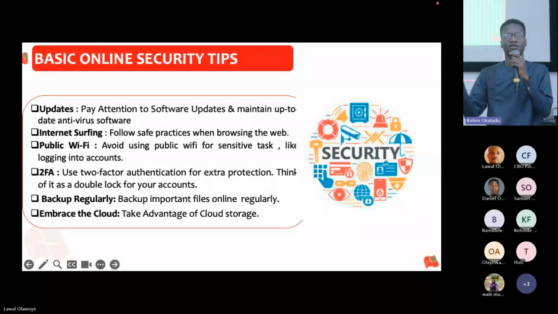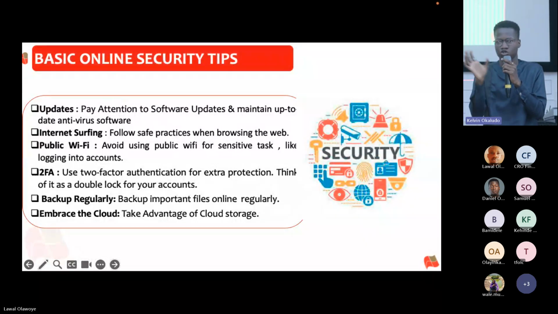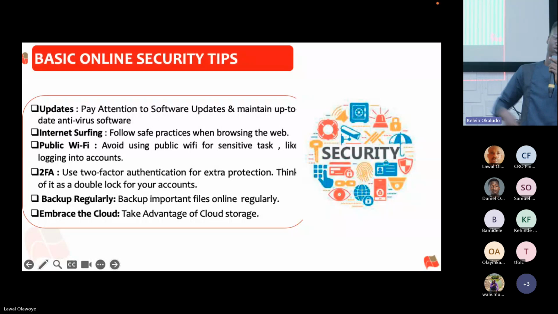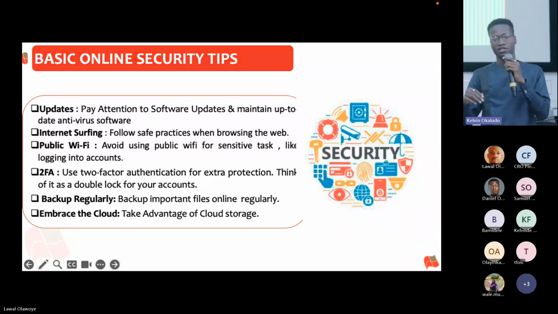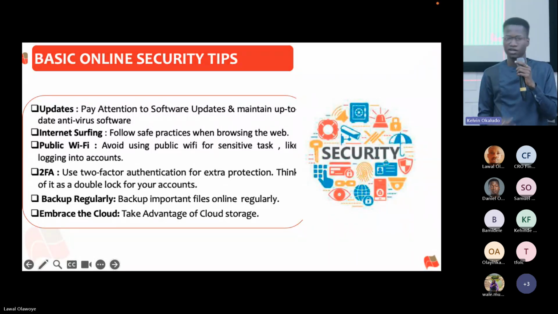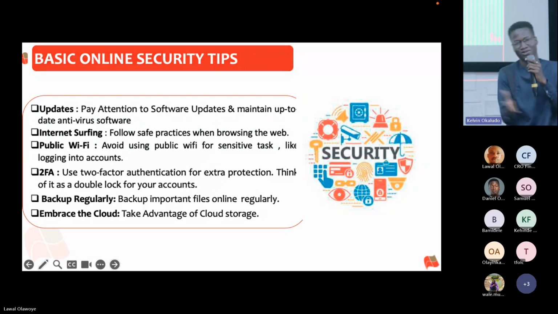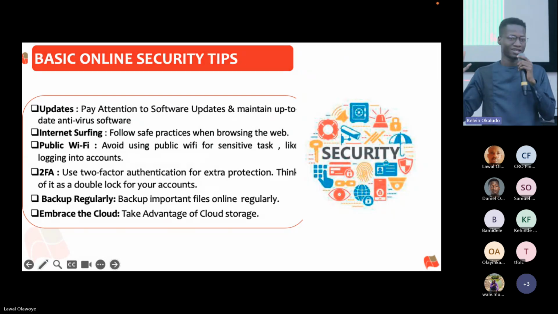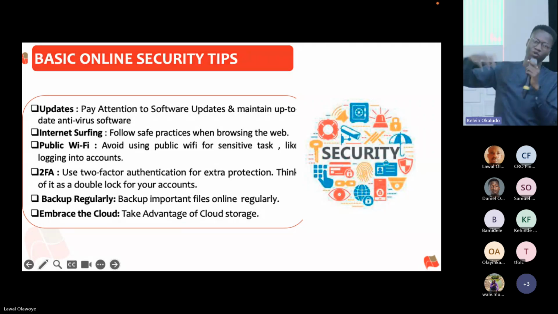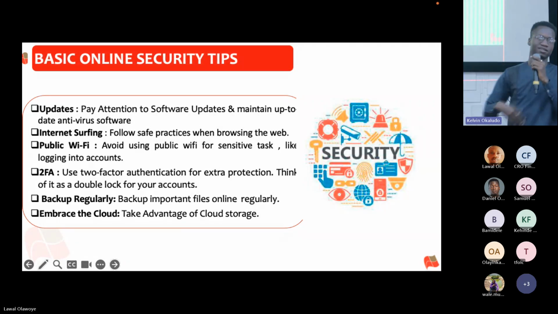So updates are not for every system, but just know, if you are using a computer that has 4 gig RAM or 2 gig RAM, don't go to Windows 11. You are going to kill that system. Just stay in your Windows 7 or Windows 8 or Windows 10. Windows 10 is even better. Don't go up and say you want to use the latest tech. You will destroy your computer. So be very careful about updates.